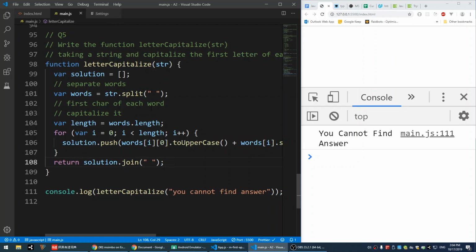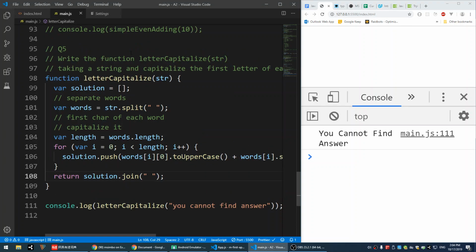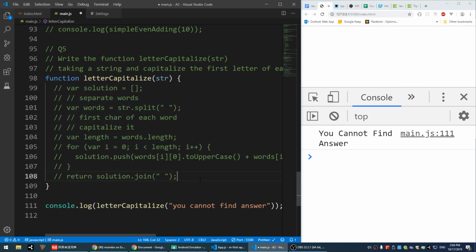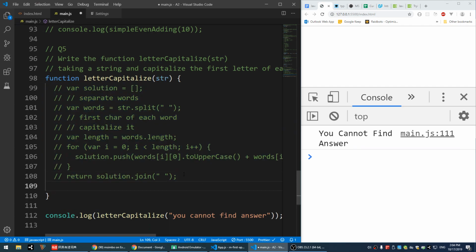You're going to have to think about how many steps you need, and be able to do each step. And last year, when I gave this question to the students, they surprised me by giving a very easy answer. I didn't expect they could do it this way.